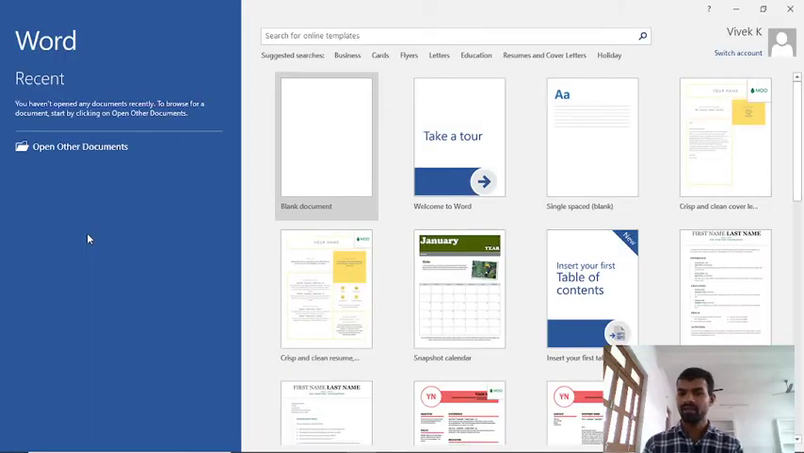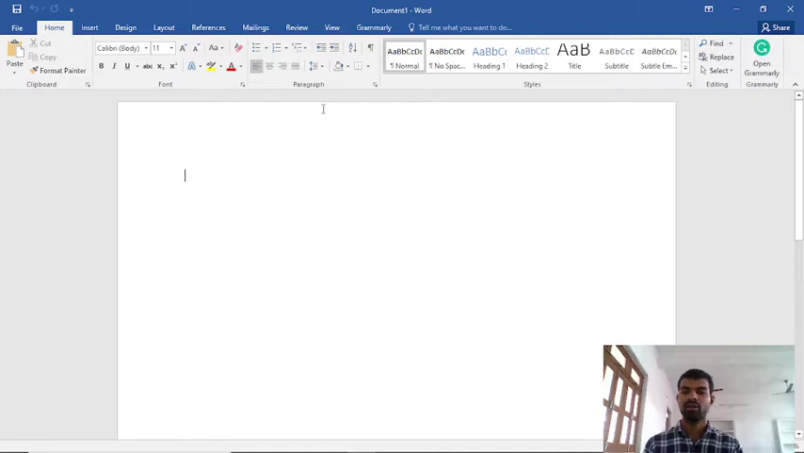You are getting the Word now. This is the blank document. Click the blank document. We are going to make it now. Now we have opened the Word, and inside the Word we are going to insert the table.